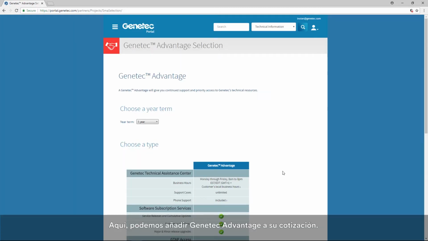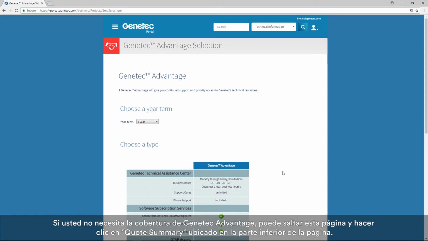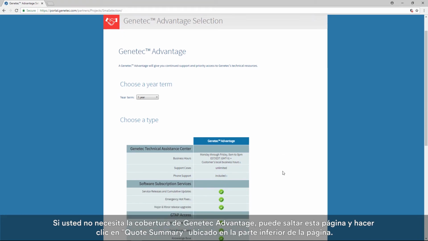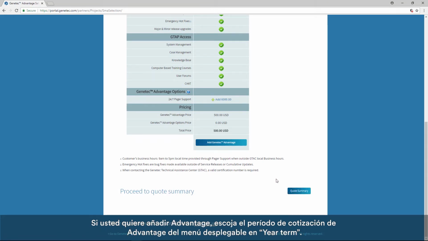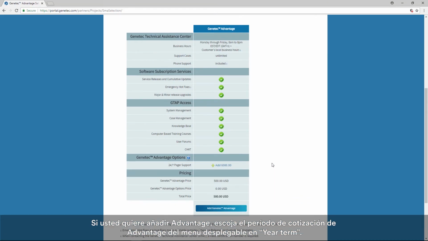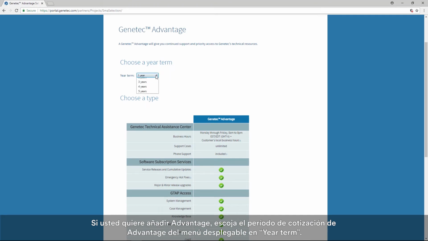Here we can add Genetec Advantage to your quote. If you do not need Advantage coverage, you can skip this page and click on Quote Summary located at the bottom right of the page. If you want to add Advantage, choose the Term of Advantage quote from the drop-down menu under Choose a Year Term.